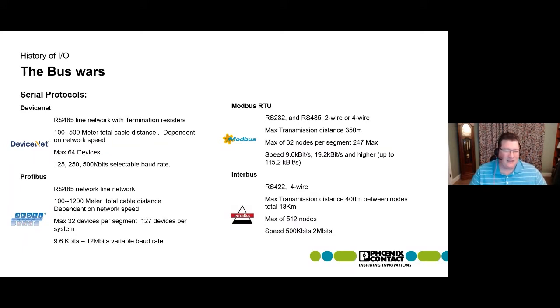But the main pushers behind it were, of course, the main PLC manufacturers. In the top left, we've got DeviceNet. This was the Rockwell network of choice. Rockwell created the ODVA, which is their organization behind it. They created a serial network based off of RS-485 that allowed them to network devices together using a serial cable, a 2-wire system. They could do up to 64 devices.